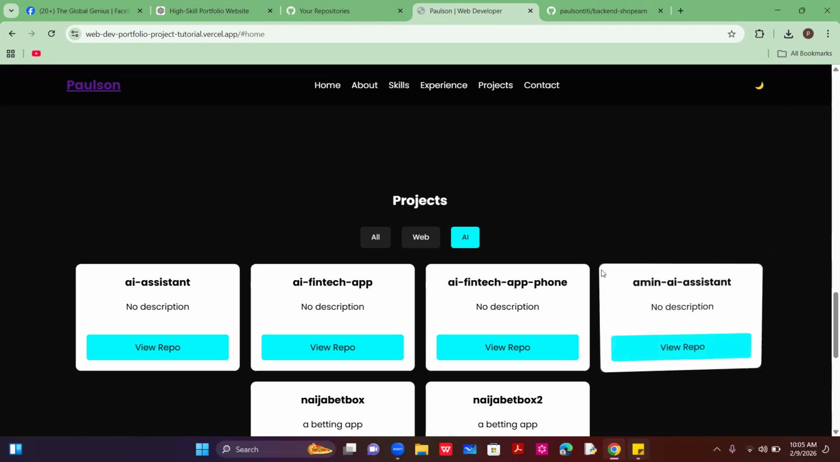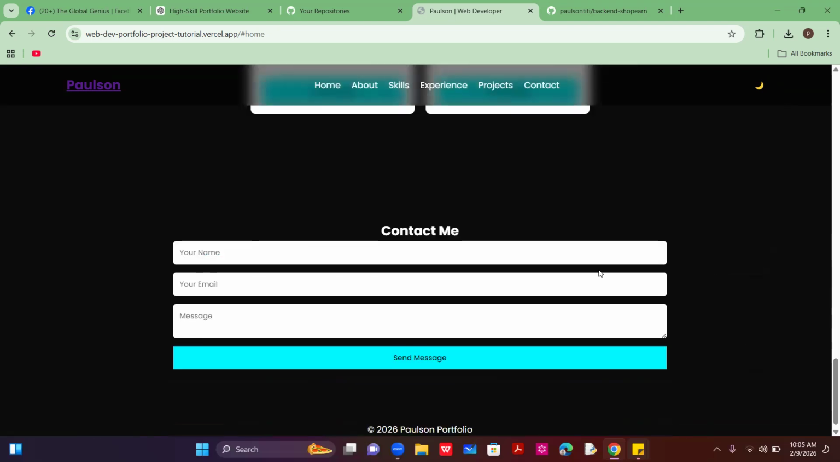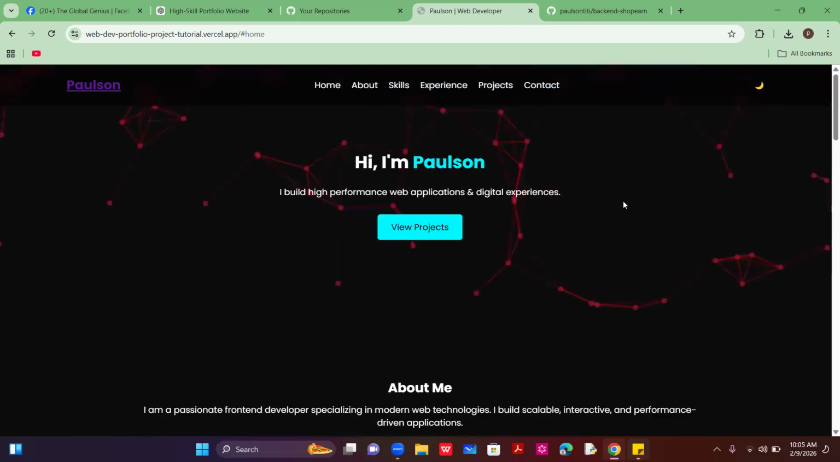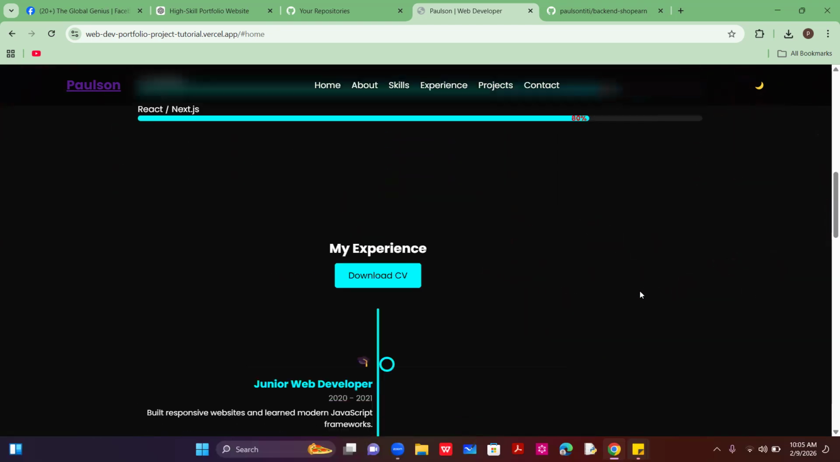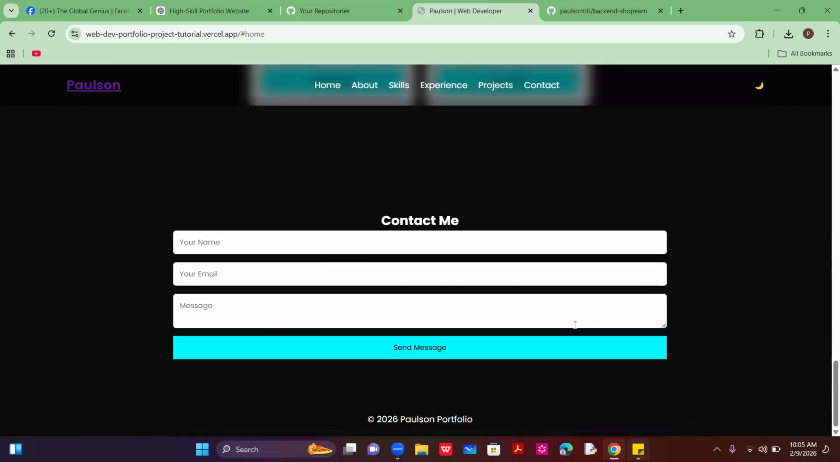Now, if we go down to the contact section, every portfolio must allow clients and recruiters to reach them. Imagine that they are impressed with what you have done so far. How can they contact you? You need to have a contact section so that they can send you emails and messages.